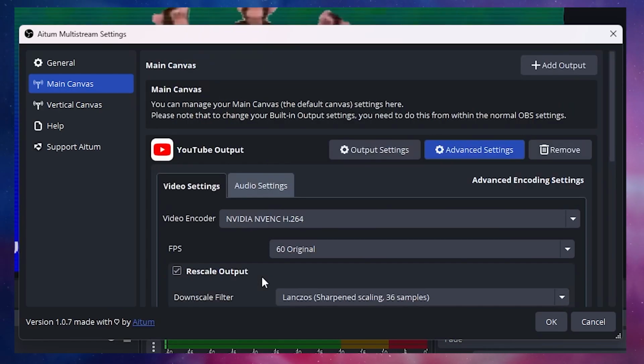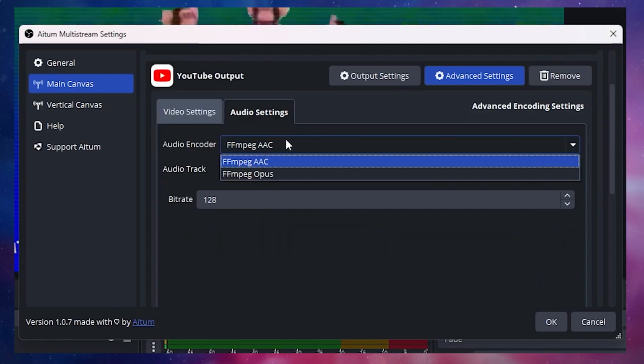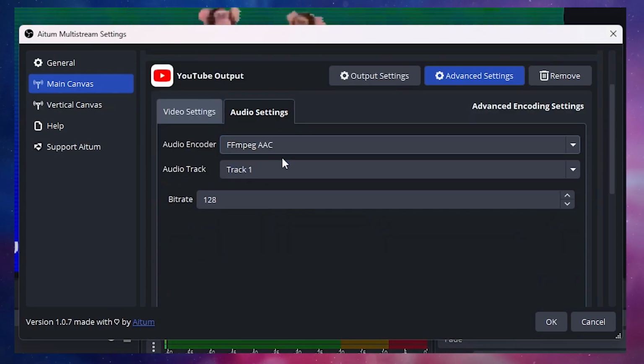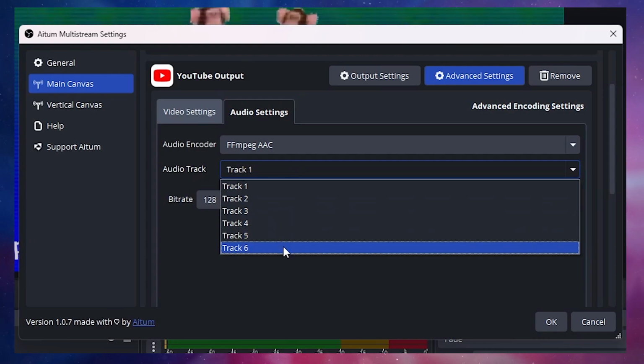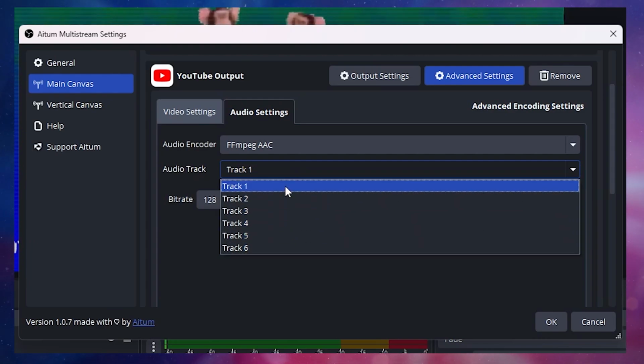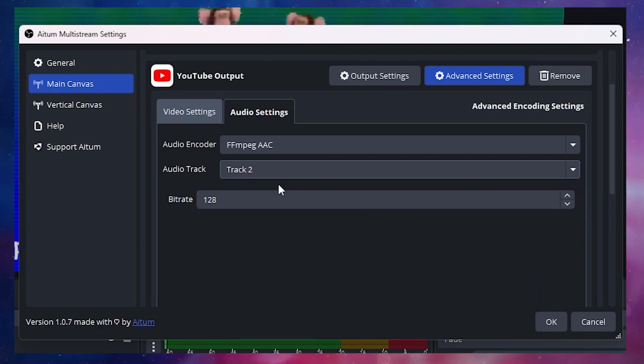Scrolling back to the top of the window, we will select audio settings. Make your audio encoder AAC. Now this audio track section is where we will leverage our pre-existing Twitch VOD track. I'm assuming you already set up that Twitch VOD track and you probably set it to track 2. So we are going to send audio track 2 to YouTube. This isn't a requirement, but it does make things a lot easier. Your bitrate can stay at 128.